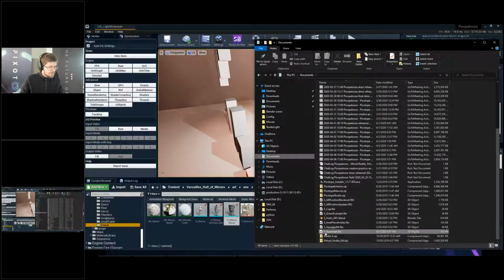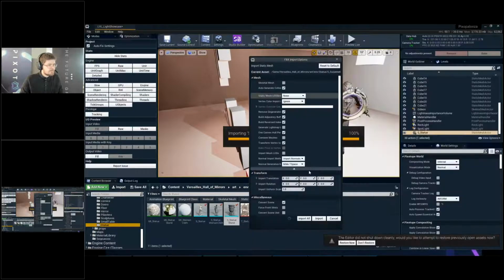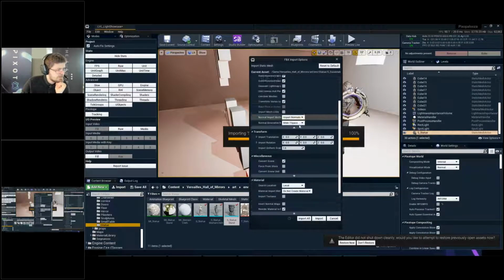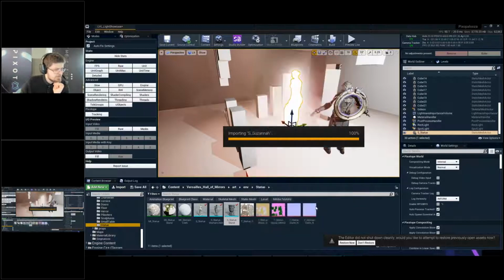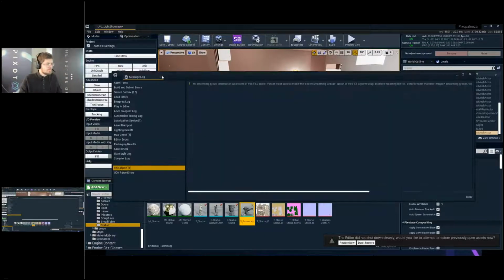So here we have our monkey head. I'm going to pull that in. We are not going to generate lightmap UVs, so we're leaving that turned off. We are not going to create any materials. We're just going to go ahead and import Suzanne. Terrific.